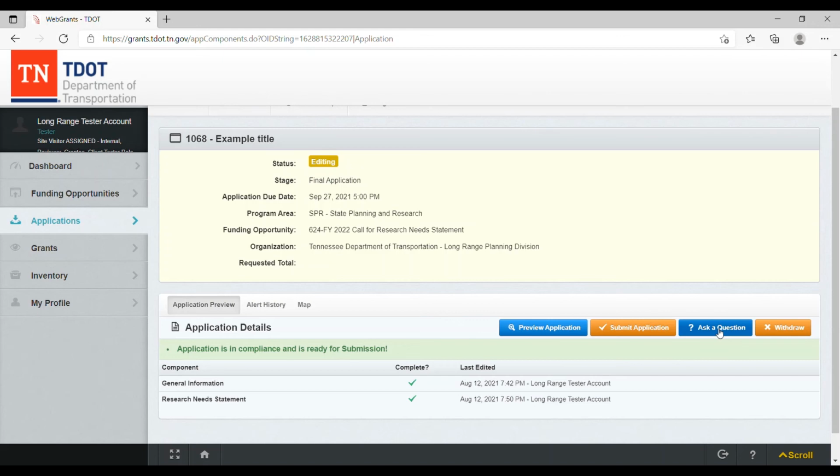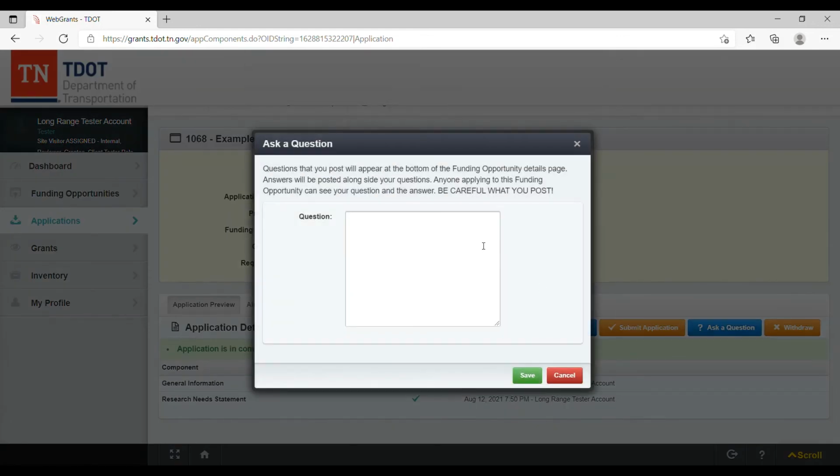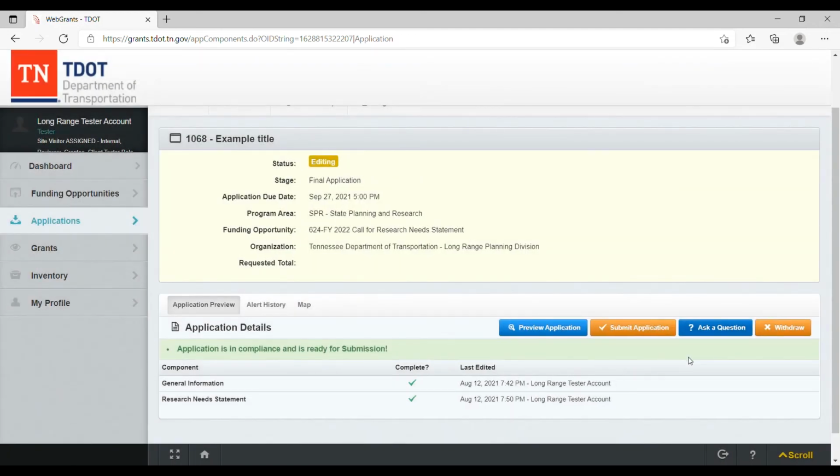Just as a note, if you click the Ask a Question section, this is sort of meant to be an FAQ kind of question for everyone to see. Of course, it says be careful what you post. What you write is meant to be inclusive, as sort of a shared document, not necessarily for the research office to see by itself. Of course, you'll click Save if you've asked a question, and then it'll be added.